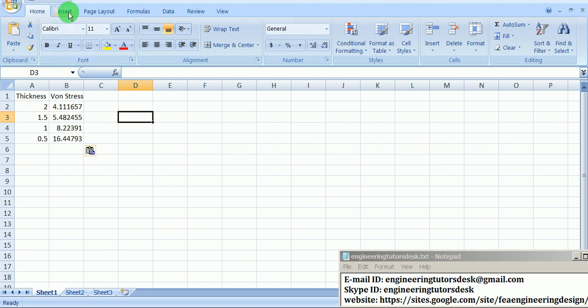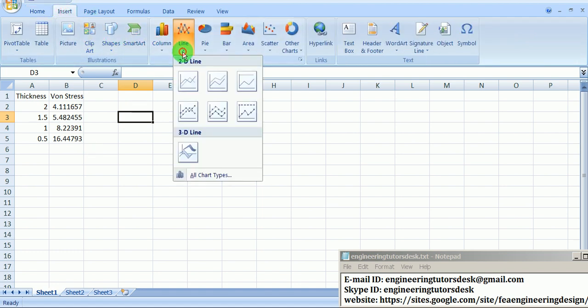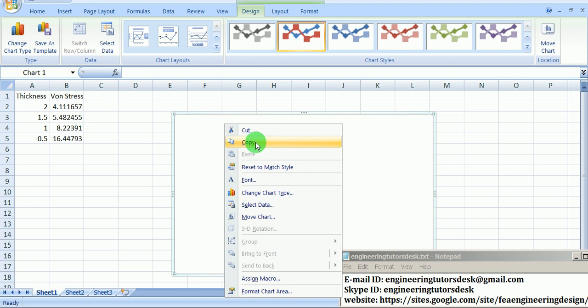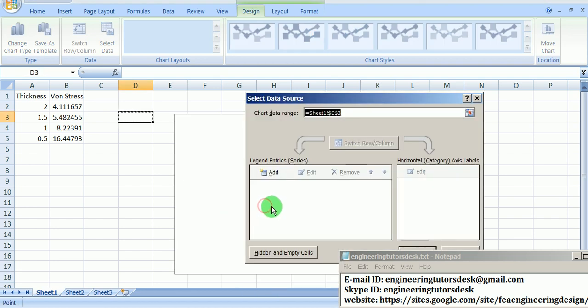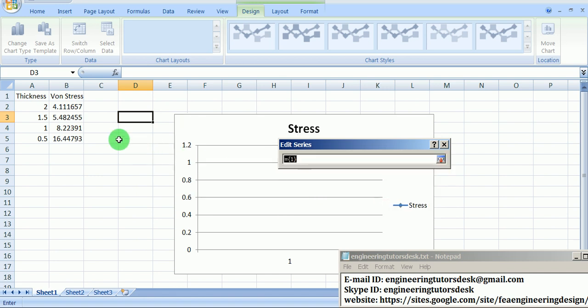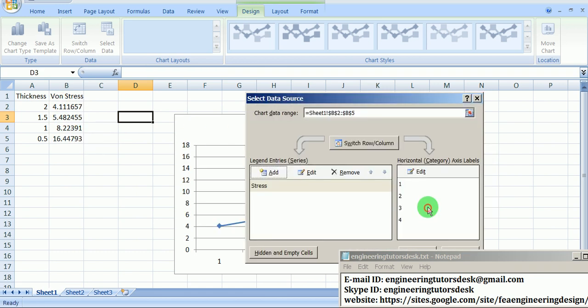Pick on the insert. Select here the line chart. Select the first 2D line chart. Right click on this. Pick on Select Data. Horizontal axis and the vertical axis can be defined from here. Pick on Add. Enter the name of this as stress. Enter the series value as the stress values. Pick on OK over here.